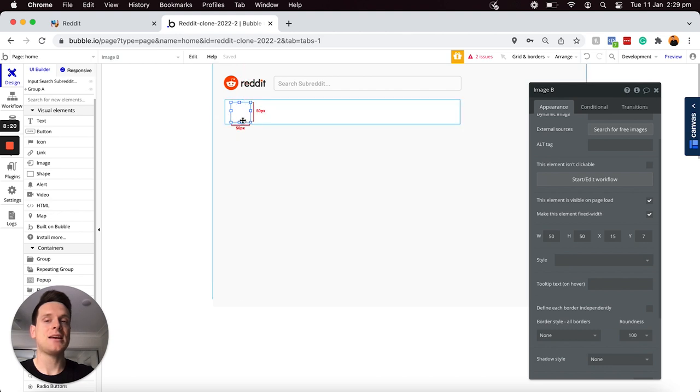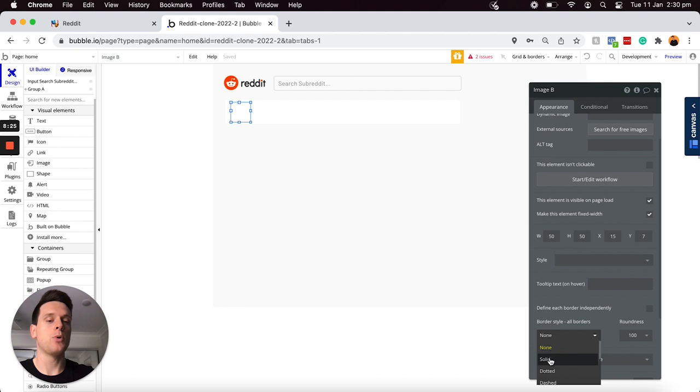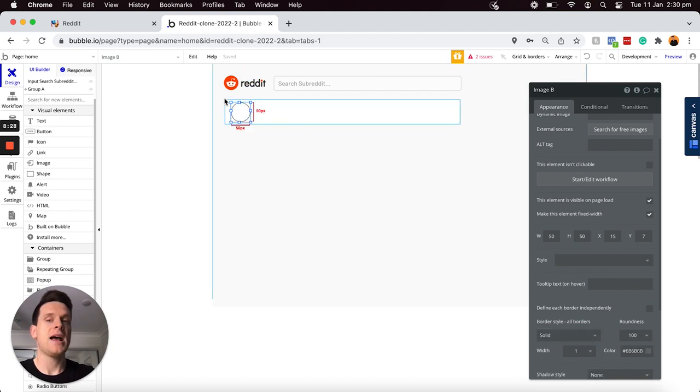If I'd like to see where this image lies within my white group here, I can just update the border to be a solid border for now. And now you'll see where that image actually sits within the group. Of course, when you preview your application or when you publish it into the live environment, you can always remove that border at any time.